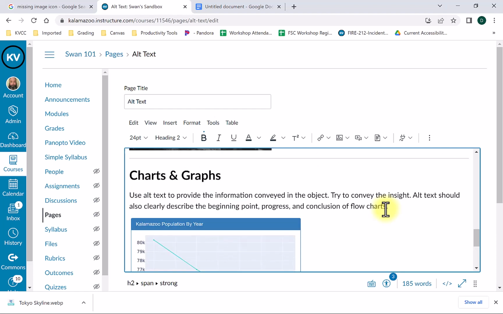When you add a chart or graph and it's an image, you want to use alt text to provide the information conveyed in the object. And you want to try to convey the insight that the chart is providing. And the alt text should also clearly describe the beginning point, progress, and conclusion of the chart or the graph.